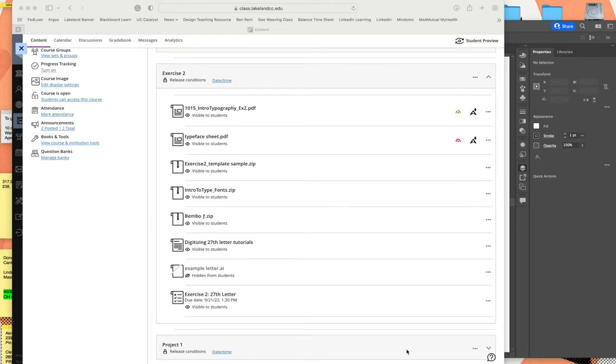This video will help introduce how to digitize your 27th letter for the exercise 2 for Intro to Typography. So you'll notice under exercise 2 on Blackboard, these are the fonts. If you don't have the typeface on your computer, you can probably find it in this zipped folder.